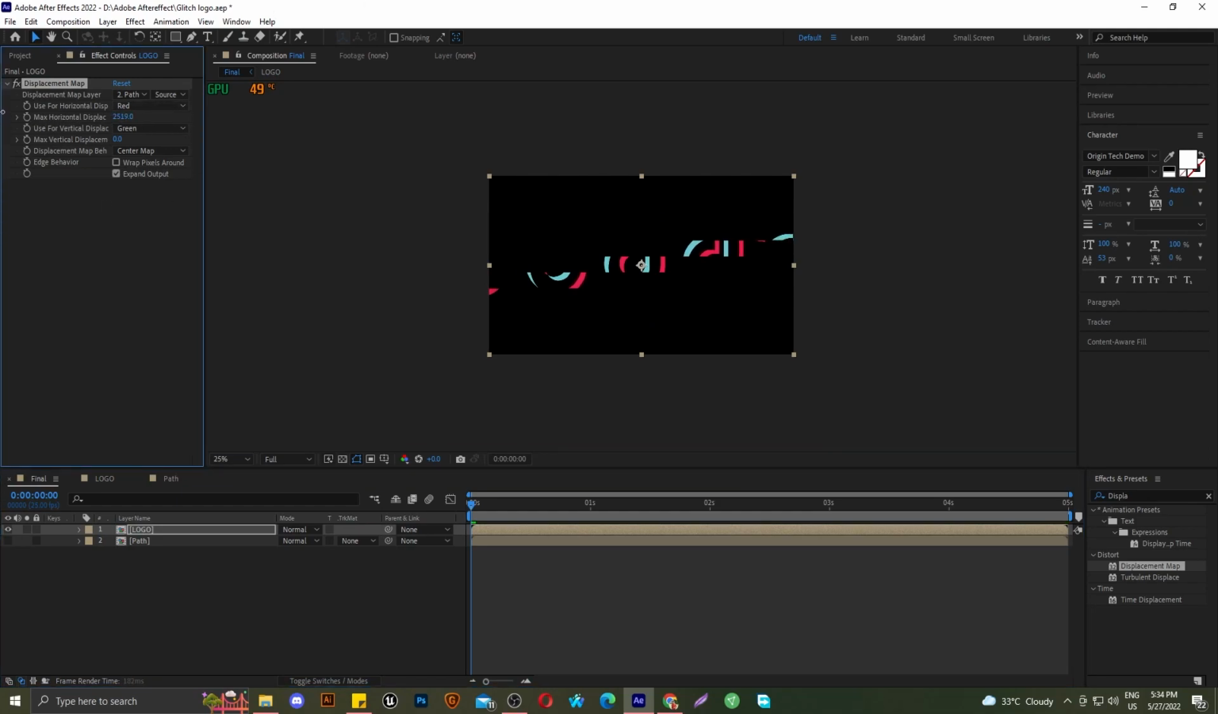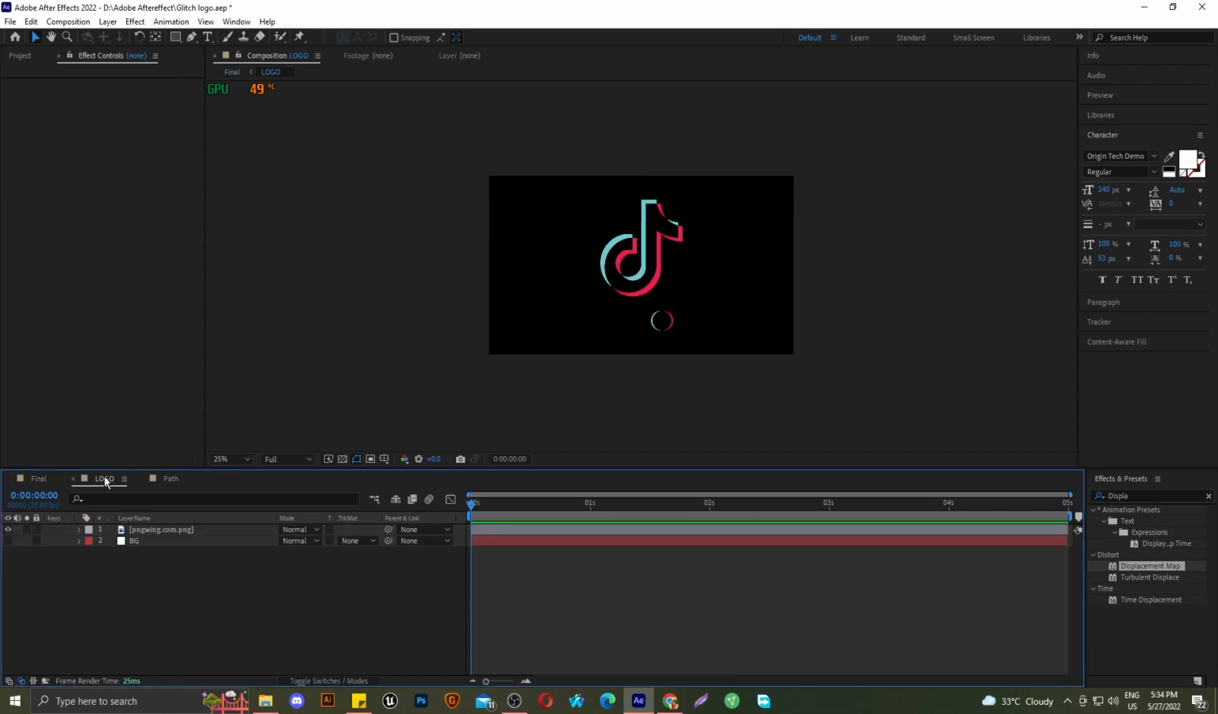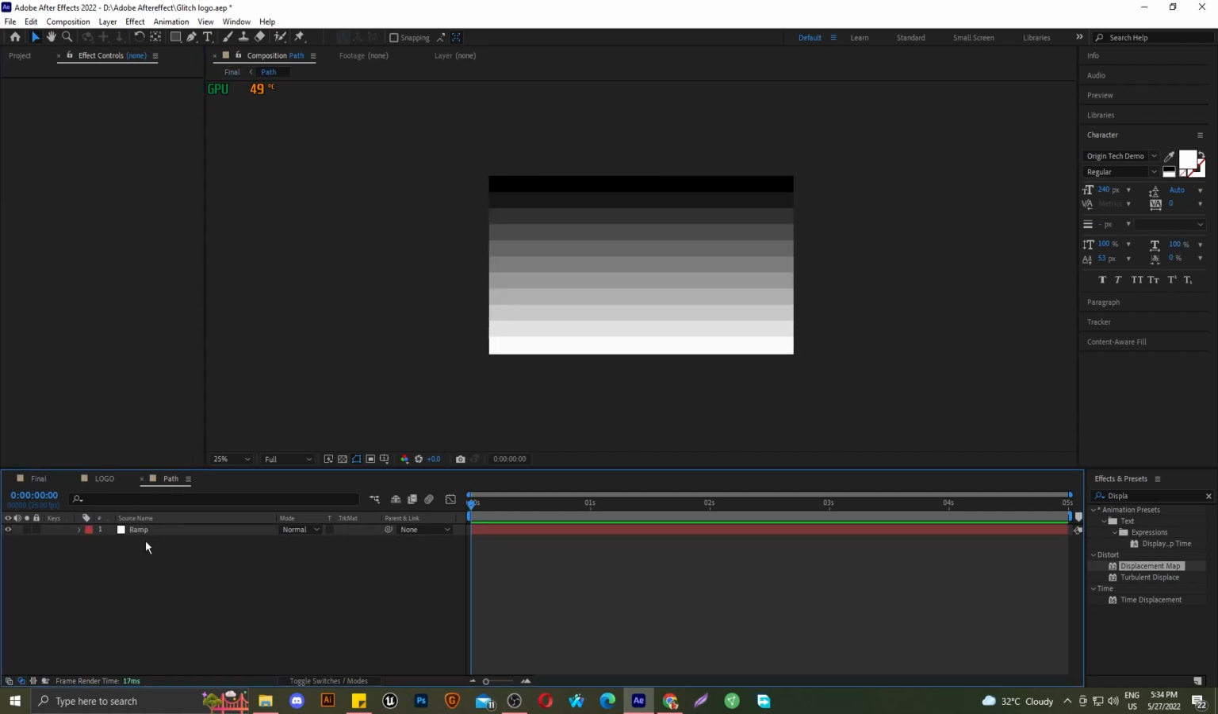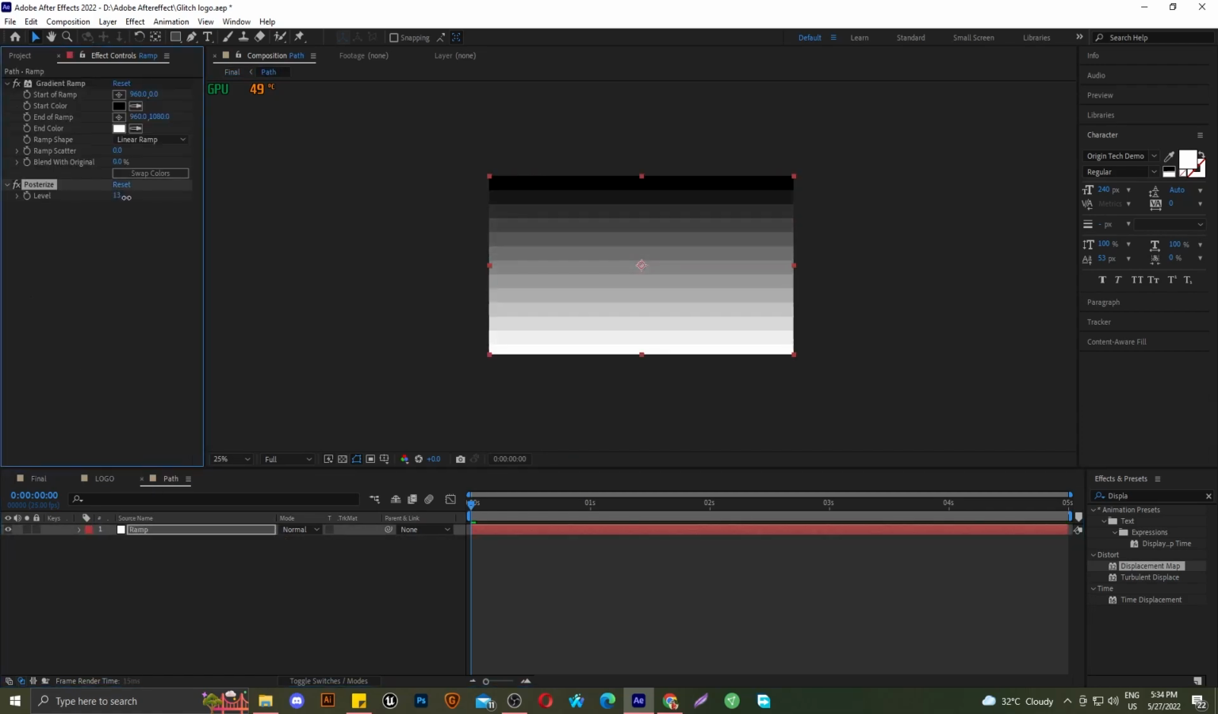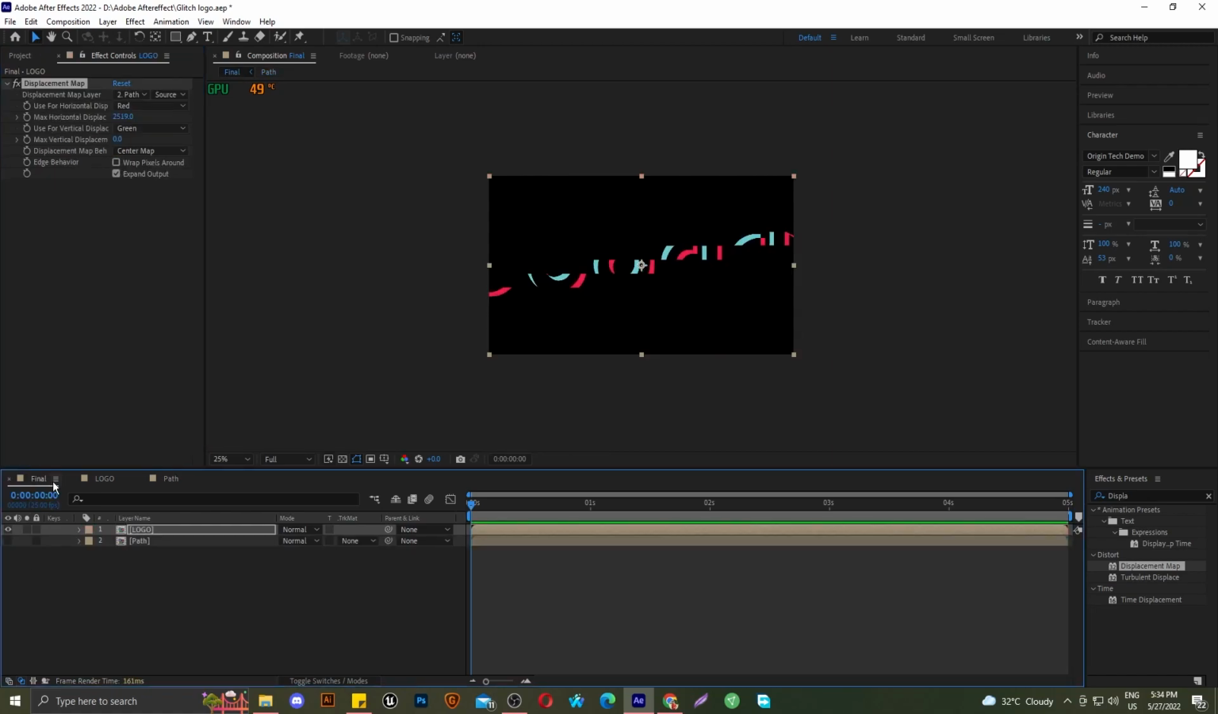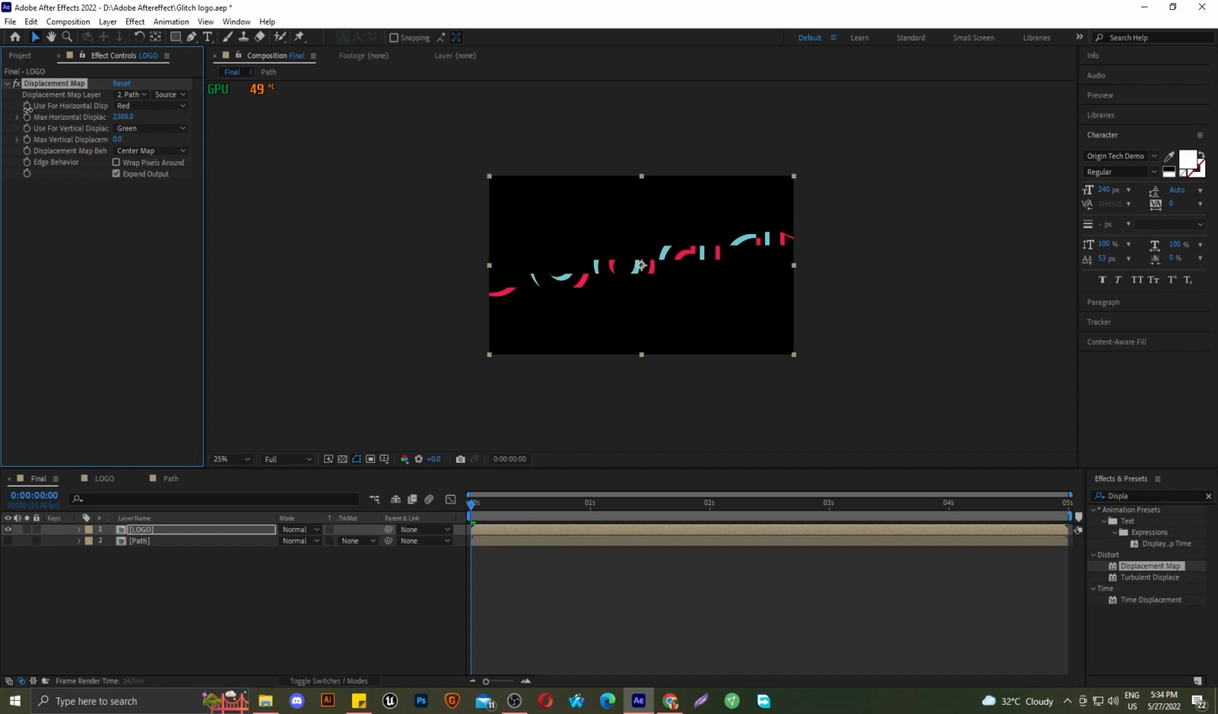So after going to the path part, now we can go to the ramp and increase the posterize level to around 13, and now you can see the whole TikTok logo has been divided into multiple layers, and they're all in the composition over here. After doing it, we can check that the thing is not moving.